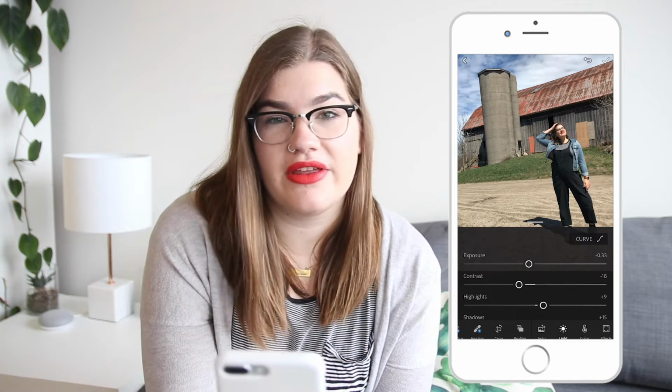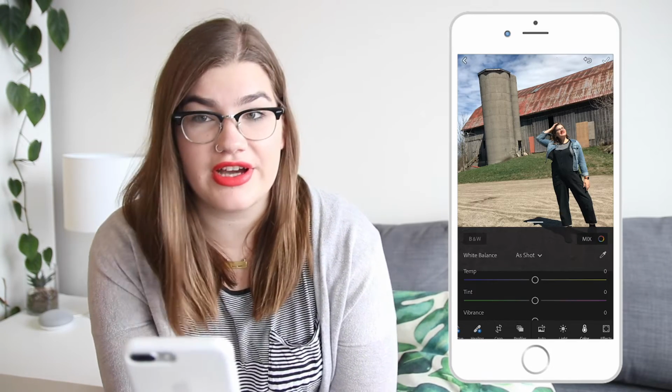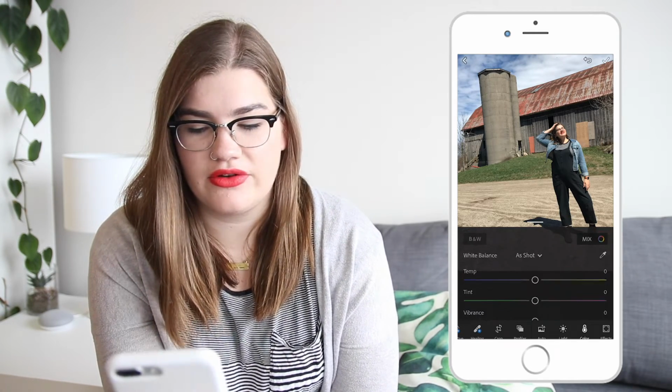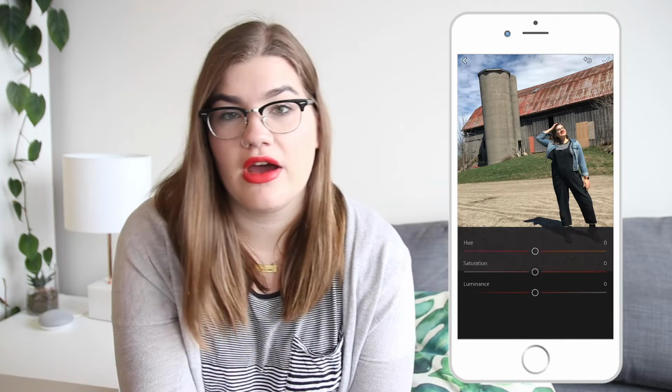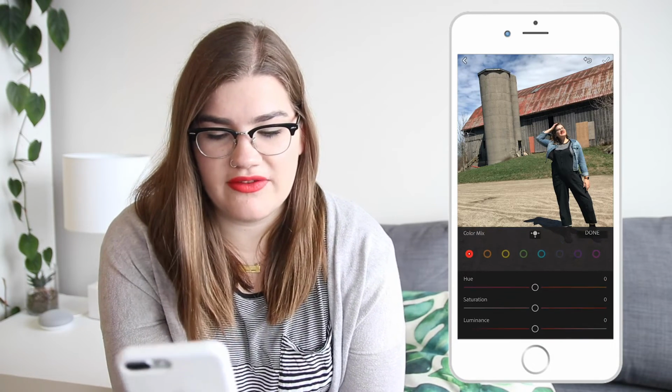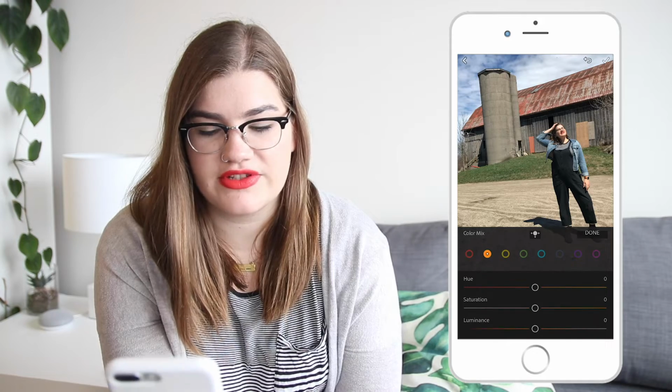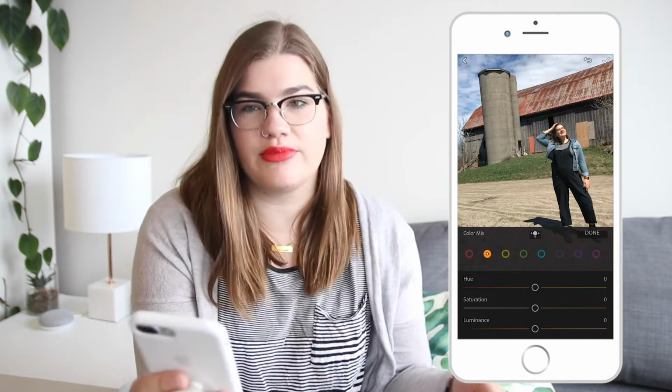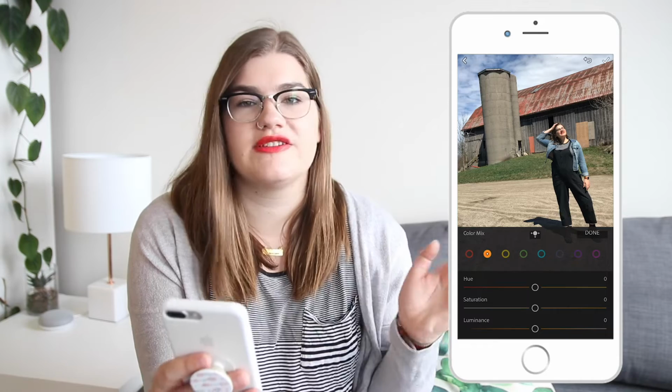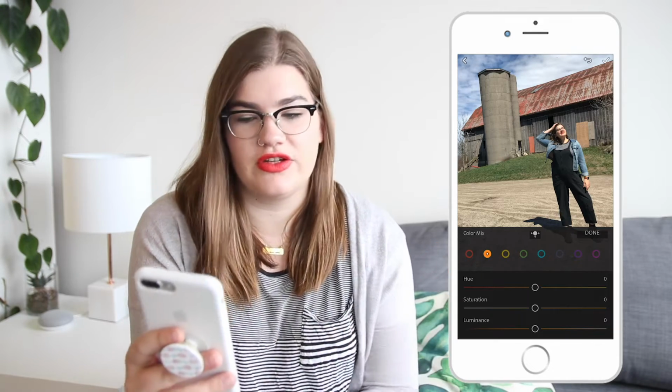Now that I'm happy with the general exposure, I'm gonna move over to color, where I will go to the mix panel here so that I can do each color individually. I'm gonna leave the reds where they're at. I'm gonna go over to orange because I can tell already with the blue and then the red roof of this barn, I wanna do like an orange and teal kind of look.